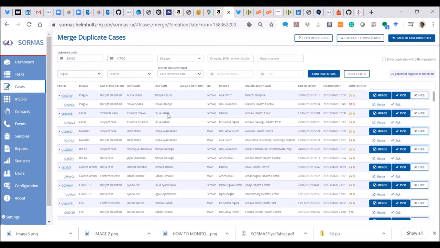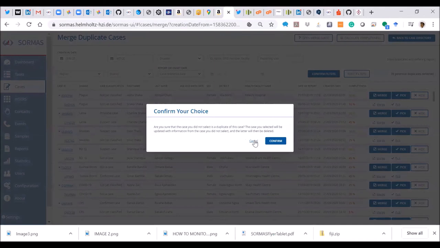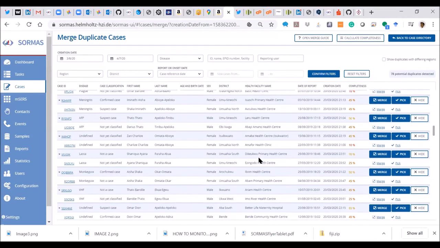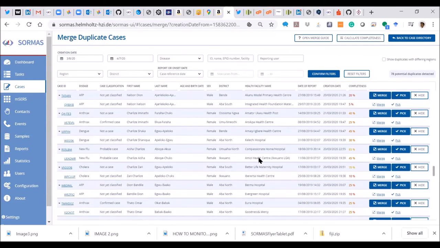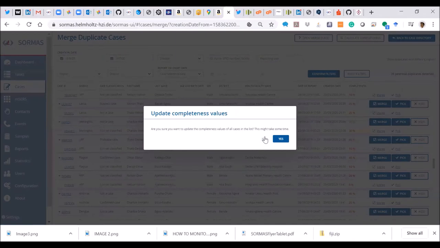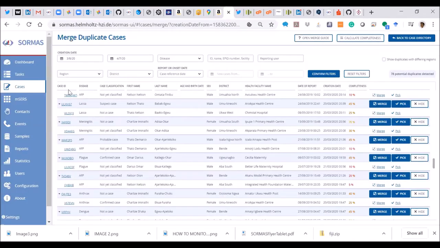It pulls two names that have the same first name and some form of identity checks, and it asks you, do you want to merge, pick, or hide? Which one is the main one within the system? You can decide to merge it, pick it, or hide it. So it checks the whole database based on your request. The other type of check is here.